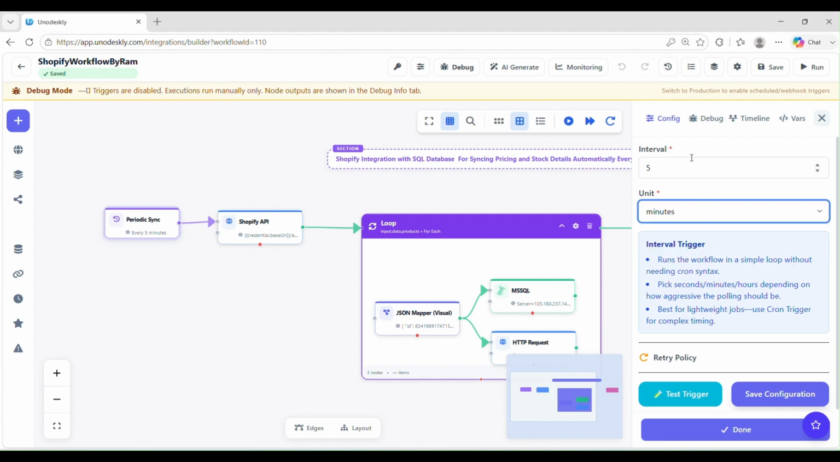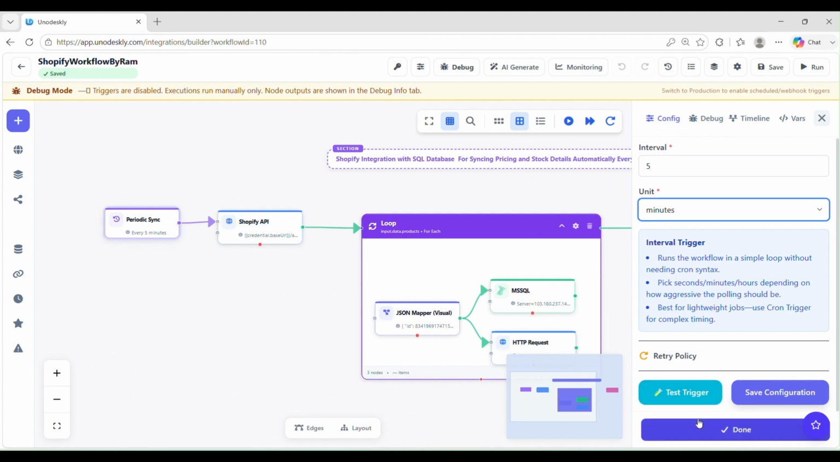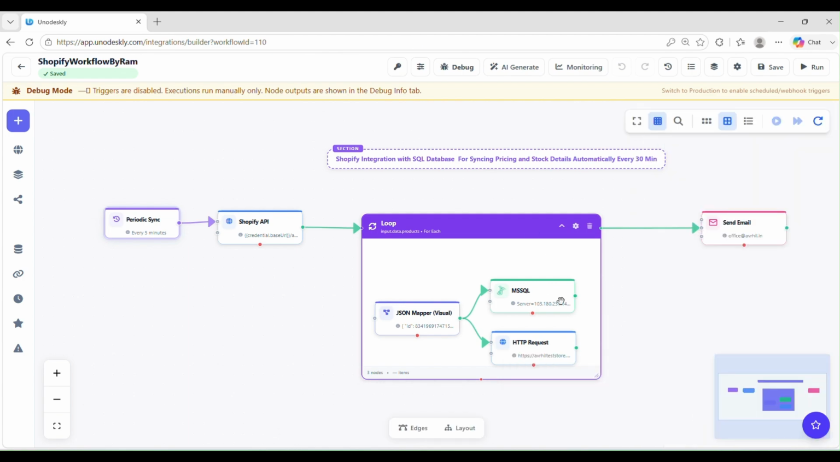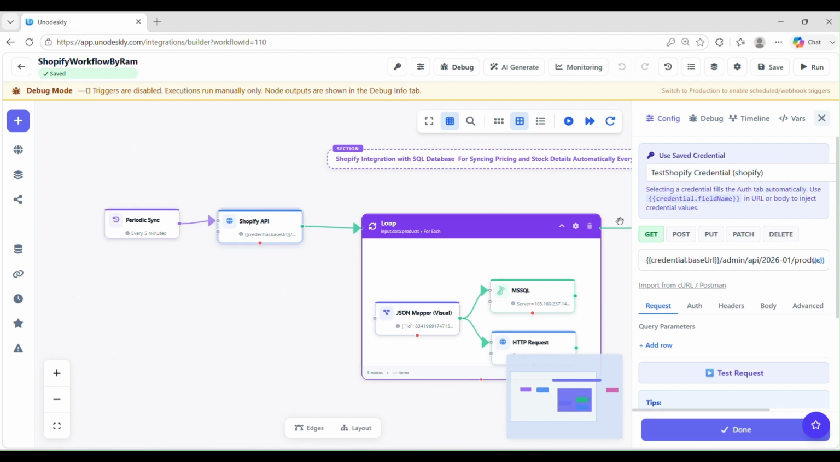At the top of the workflow, you can see a section label. This is not an executable node. It simply provides a clear description of the workflow, making it easier for users and team members to understand the workflow's purpose. Next is the interval trigger node.